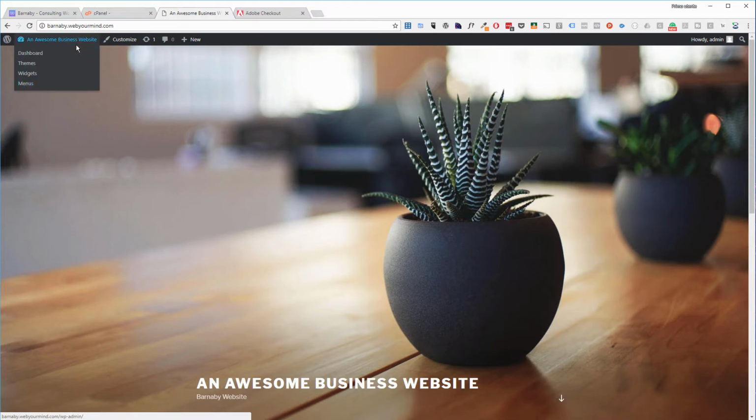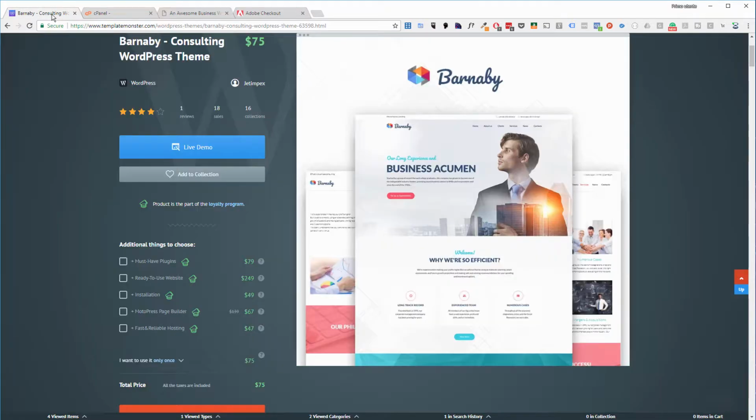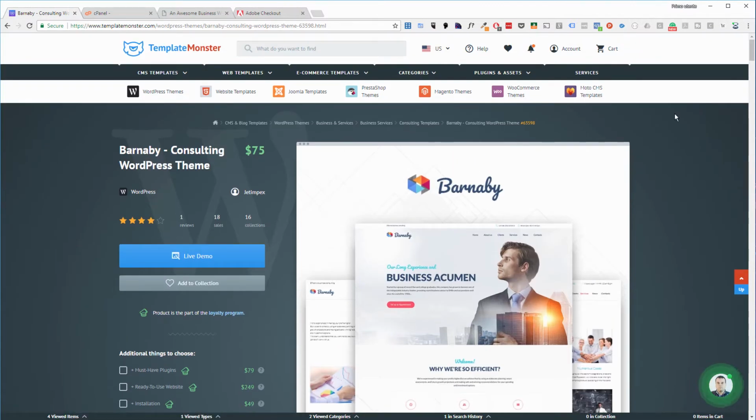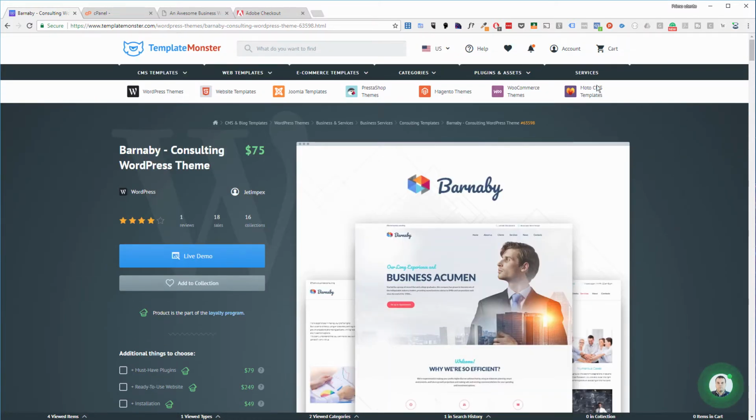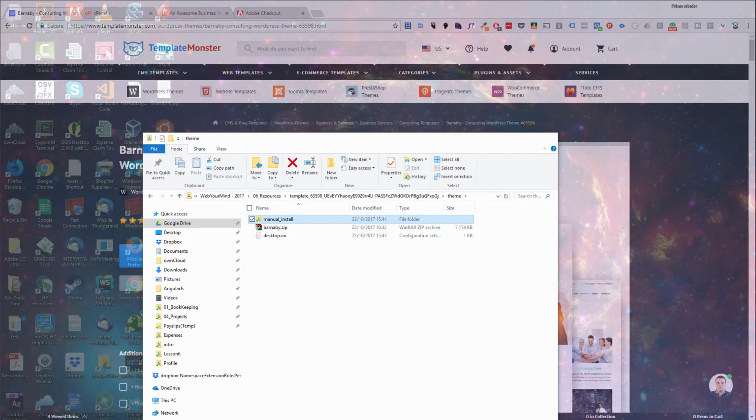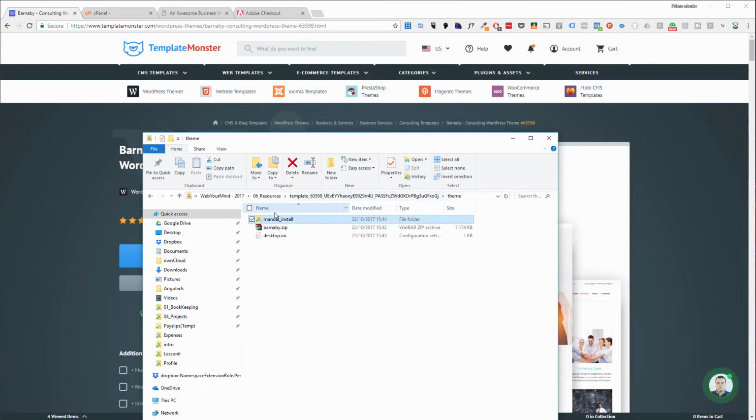So the first thing we have to do from the actual TemplateMonster website, and again check out the links below to find the direct link for the template that has a cost of $75 in its single site version. So we have to download it, right? I've done that already. So after you purchase that, you'll have a download link, so no worries about that. Let me just open the folder that contains the actual theme. Is this one. Okay, so we have a zip file and also a manual installation folder here.